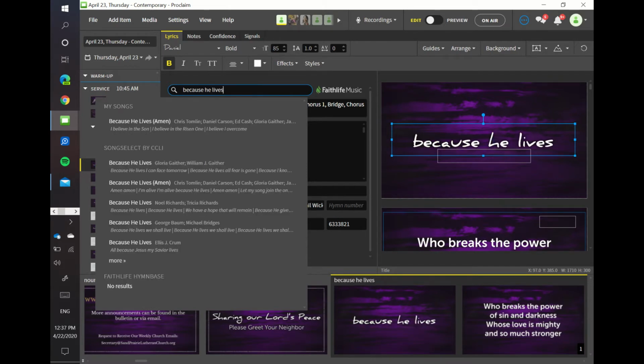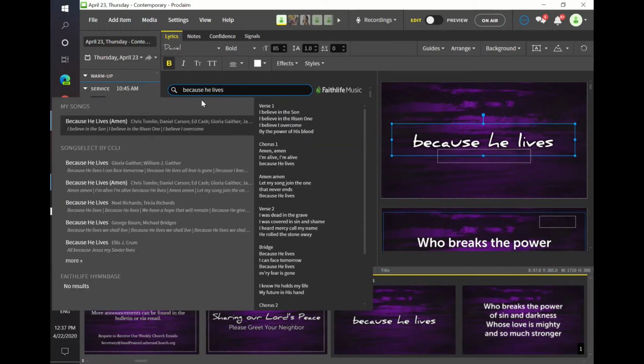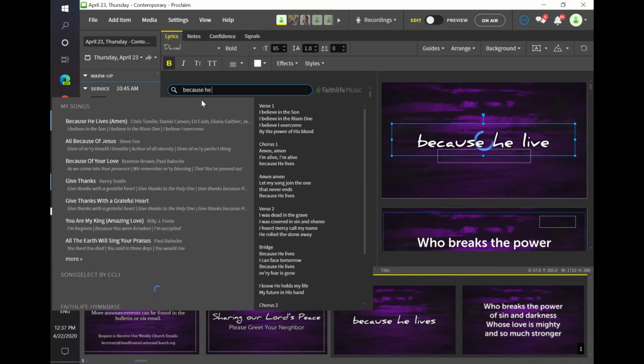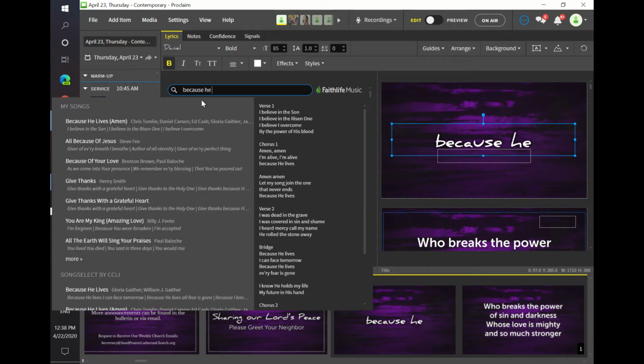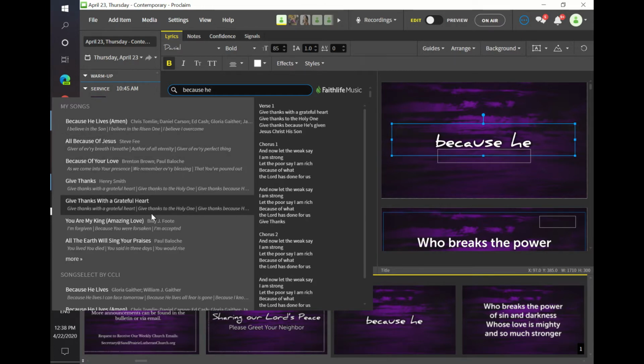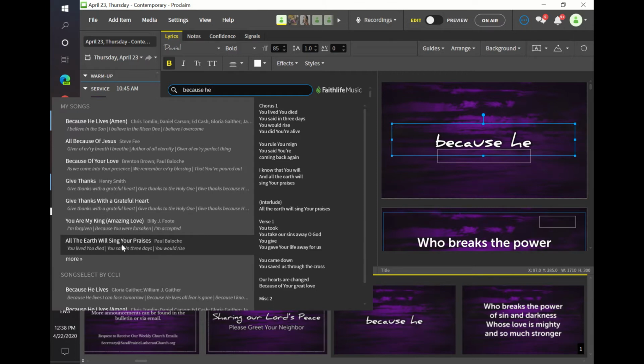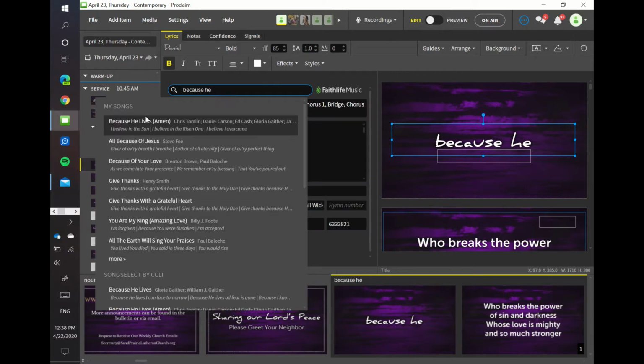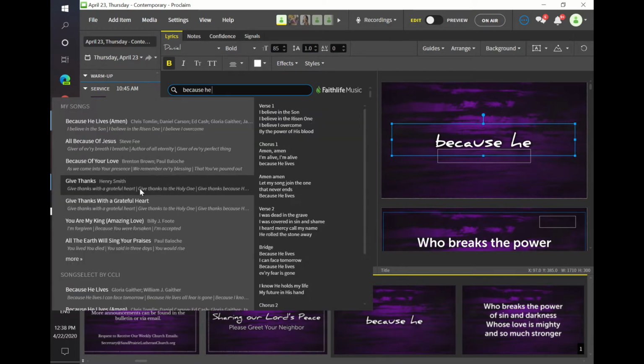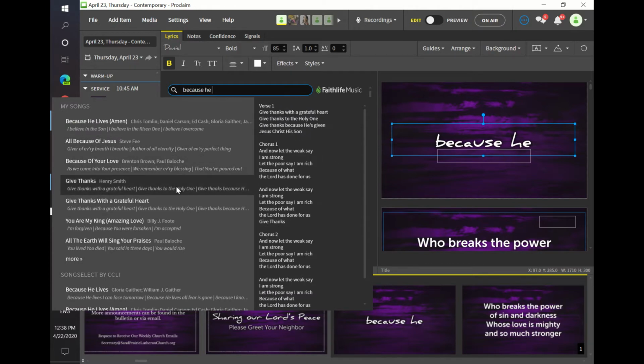You're going to see a number of different categories. You're going to see a My Songs category. The My Songs category is for songs that we have done before, songs that have been edited before. So you might even see some of the hymns come up, like Give Thanks with a Grateful Heart. But you'll also see some other ones that fit the description that we wrote in, like You Are My King. These are all songs that we've already done. They've already been edited.